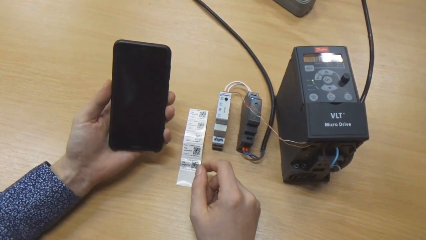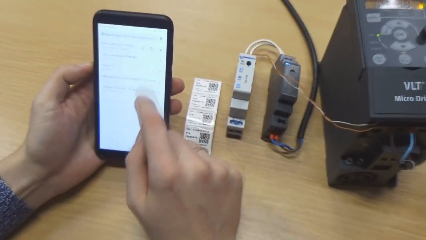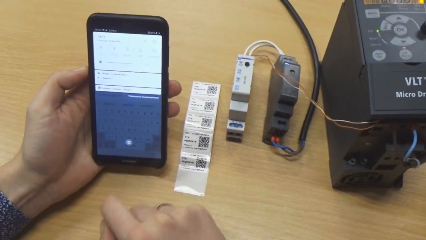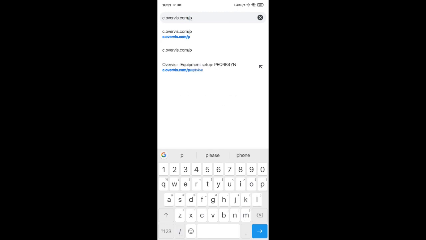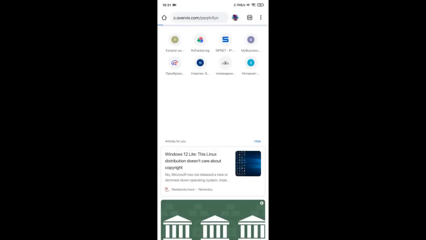With every EM482 device, there are such stickers with a QR code and an active link. We can scan the QR code, but I prefer to enter the link. We launch the browser. Now we are already connected to our home Wi-Fi network, and in the address bar we enter the link that is on the sticker. In this case, it is ocp.overvis.com/ and the pin that is on the sticker, and press enter.